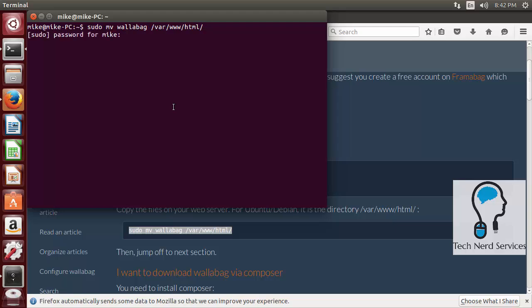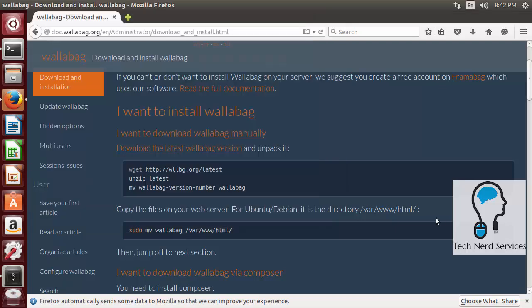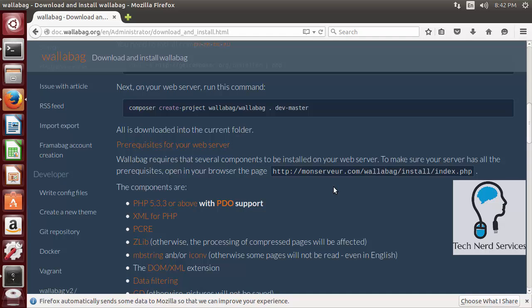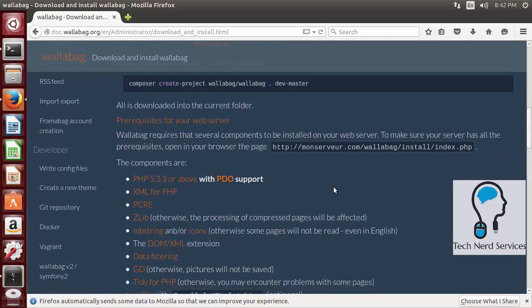So we do that, we hit enter. It asks again for our password, we type that, and then we're good to go. We now need to install into there a few other additional PHP extensions for us to get Wallabag to work.